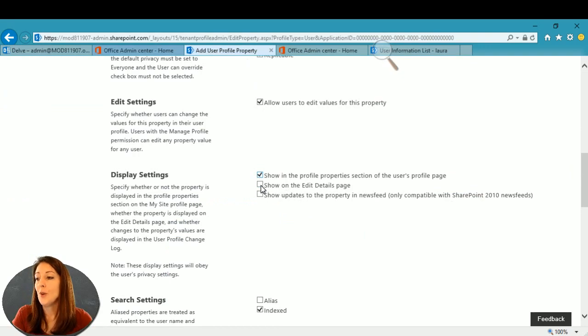And do I want to show it on the edit details page? Of course, if you're allowing them to edit, then you think you'd want to show it there. To show updates to the property in the news feed. Nobody uses news feeds anymore, so we're not going to worry about that.